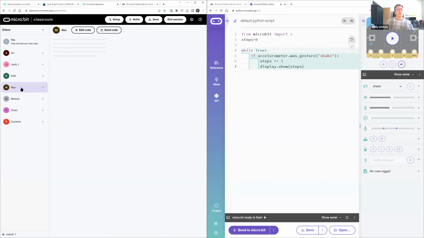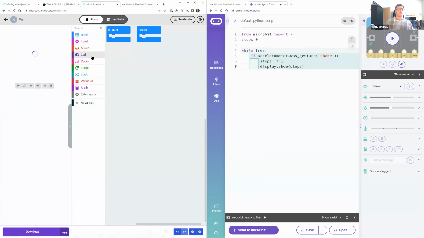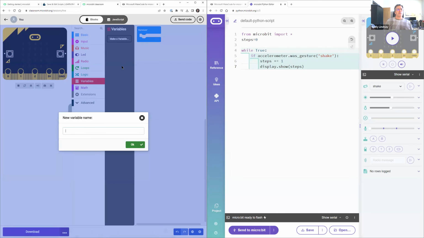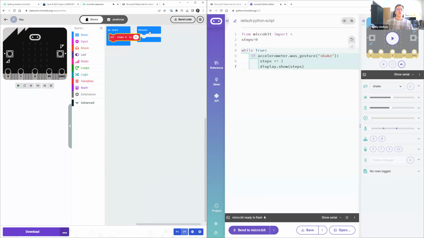And I think I just edited Max's code. I actually wanted to send that to everybody. So here's my code, and if I edit from here, hopefully that'll work a little bit better. So variables, make a variable, steps, set steps to 0, boom.